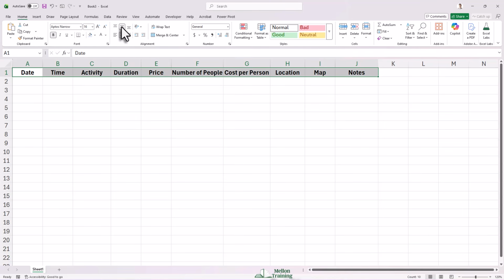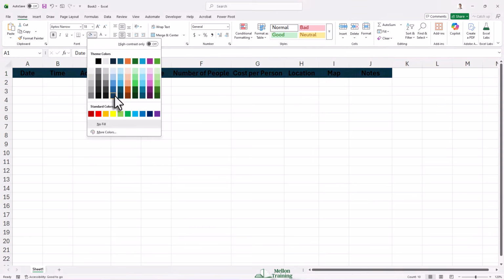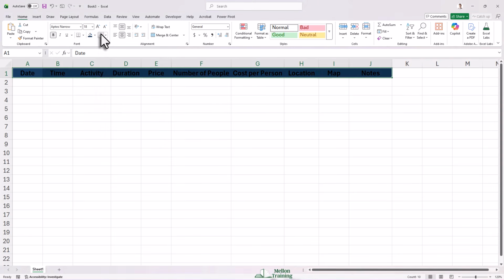I bump up the font size a little, like 18, just so it doesn't look like tiny spreadsheet whisper text, and give it a background color so it's clearly the header zone. Let's choose this dark blue with white font. Good job. The next step is to add a second header.